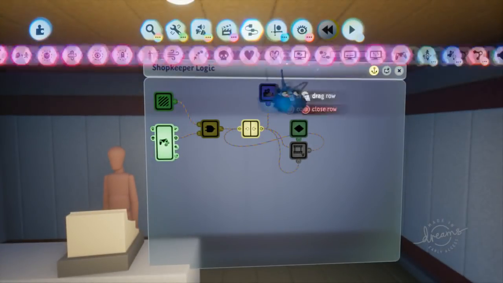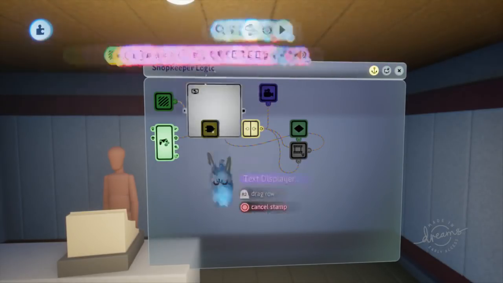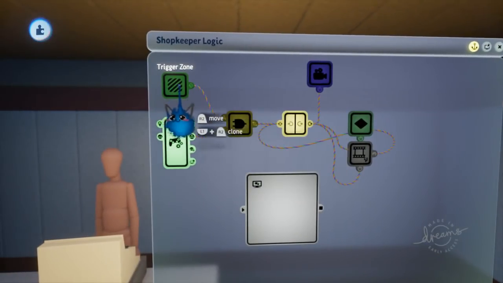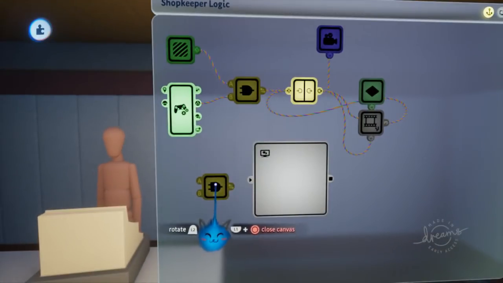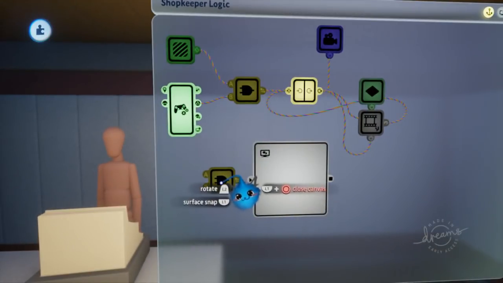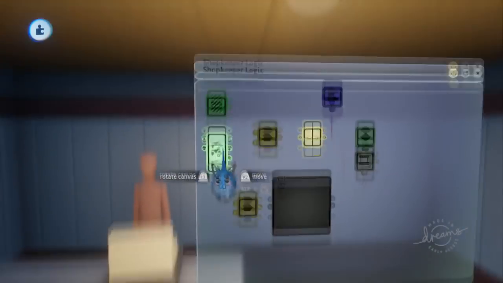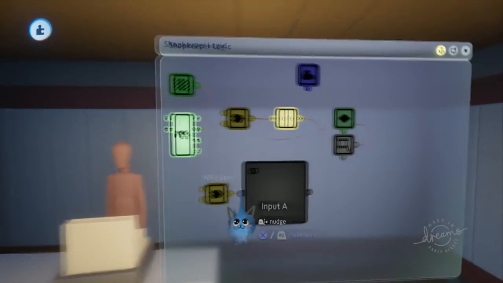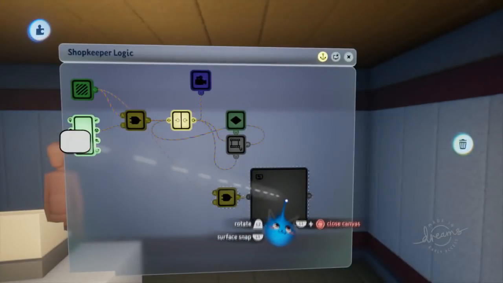We're going to do one last thing. To signify that we need to use triangle to open the menu, we're going to get a text displayer. And we're going to have this trigger zone. We're going to copy this AND gate first, because we want to be able to see this not when we're in the menu, but when we're standing here. So this trigger zone is going to hook up to our new AND gate, which goes into a text displayer.